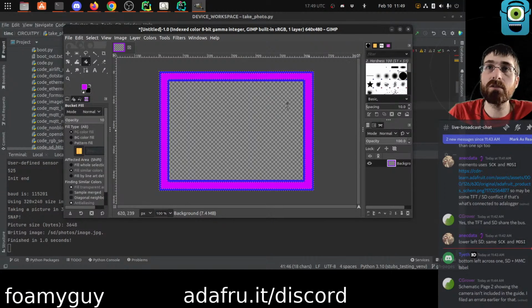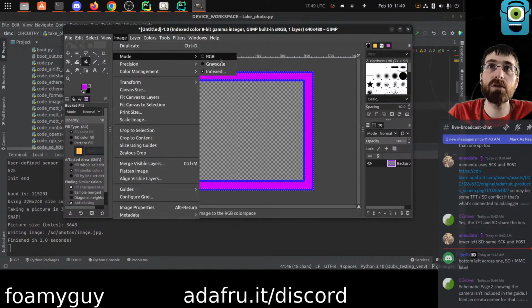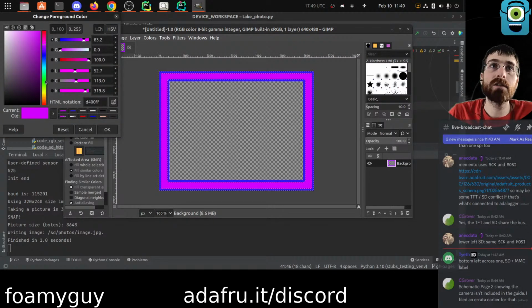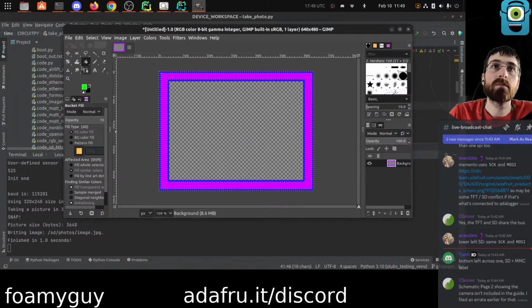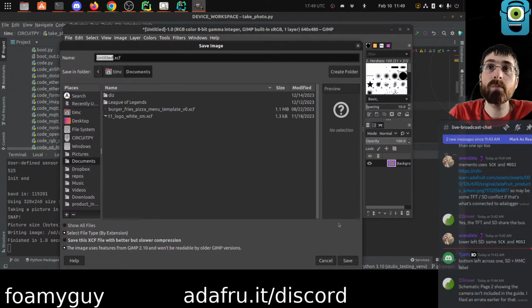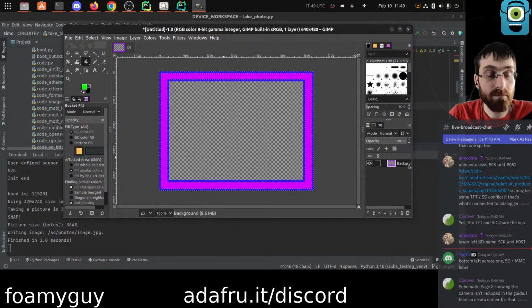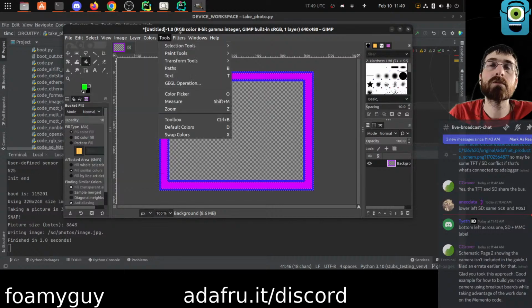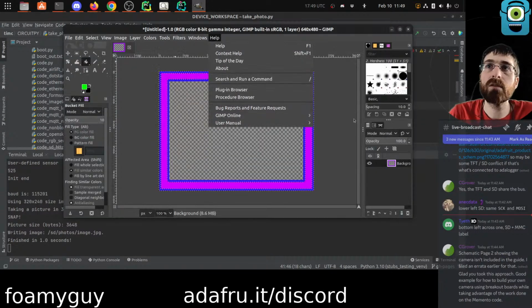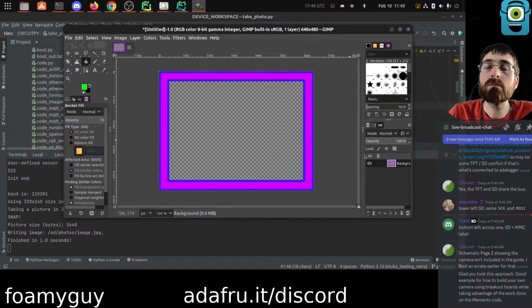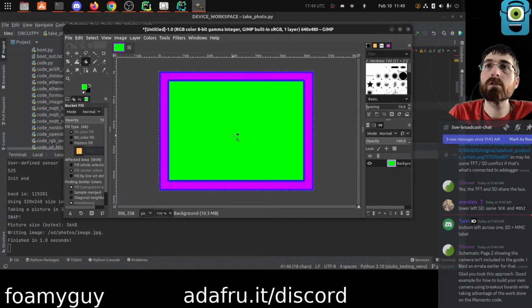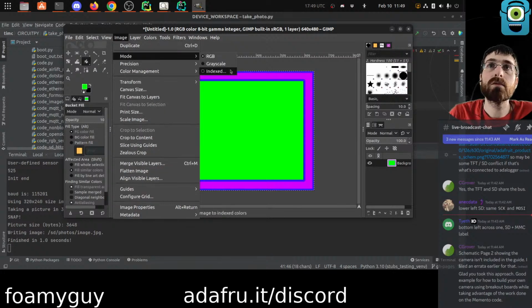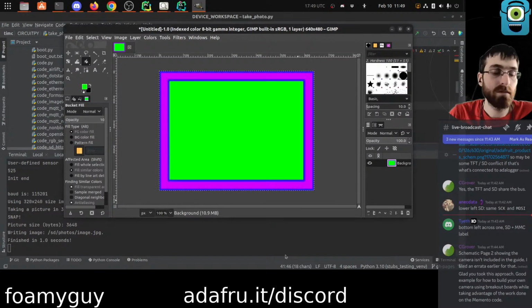We actually need green screen. I shouldn't have done indexed yet. Let me go back to RGB. I need a green screen color. I'm just going to use full green. What do you unselect? Control-Shift-A. That's what I pressed. Is that not what I pressed? There we go. Green in the middle. Now we go back to indexed. Now we save.